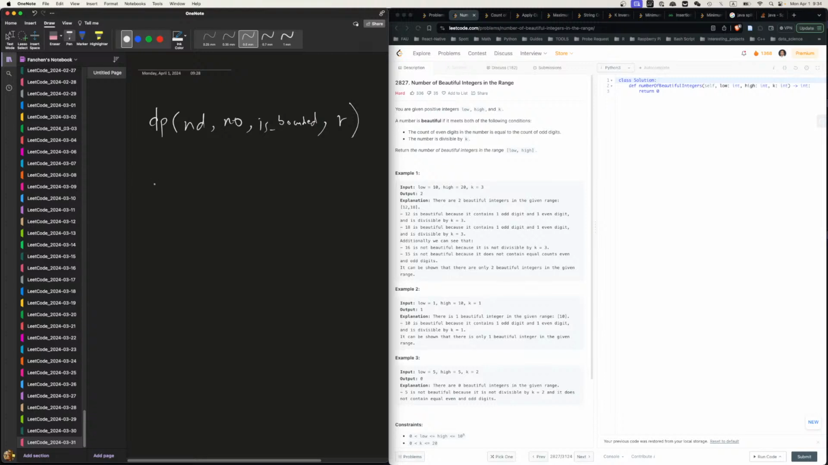So what's needed for this current digit? The current number divided by k. So when we start, let's say we want k equal to 7, and we want to find all the 4-digit numbers starting with 1. So we can say dp, number of digits is 4, number of odd needs to be 2, is bounded is false.